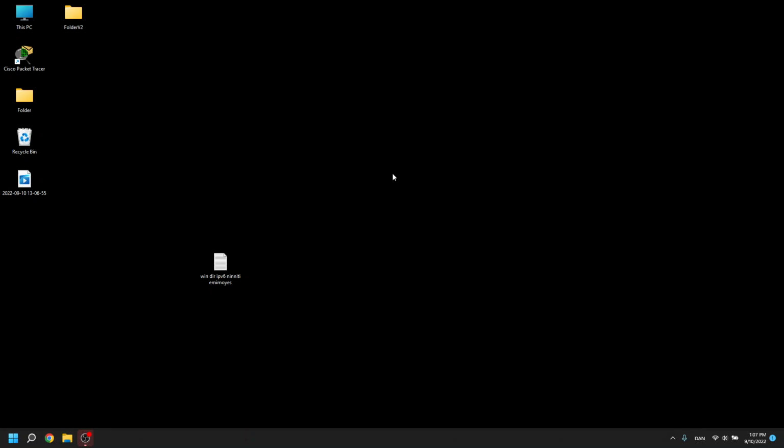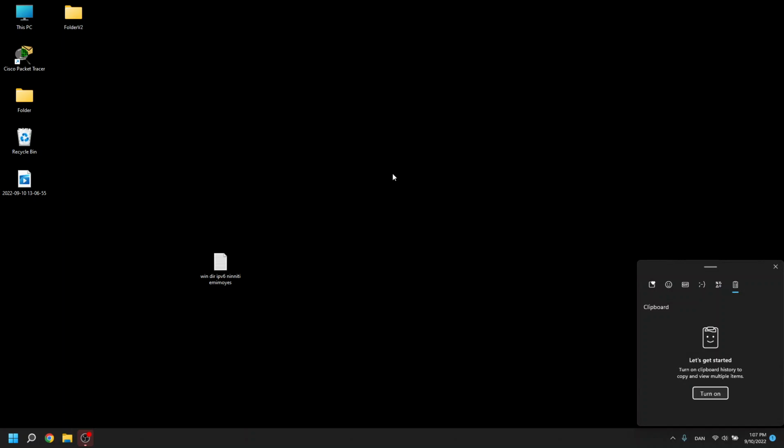You can press down your Windows button on your keyboard and press the V. Then this little clipboard comes on and you can turn this on by clicking turn on. Now it has a history of what you have copy pasted. And this is whatever you're snipping.